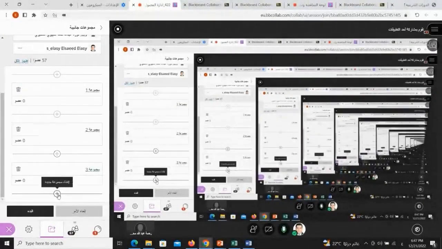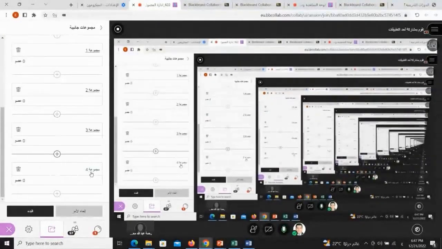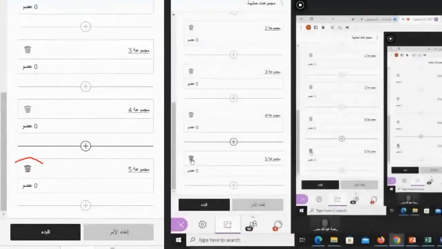Click on the circle after group 3 to create group 4. Clicking on the circle for group 5 creates it too. You can create unlimited groups. To delete a group, use the trash can icon. Click it and say delete. It will delete group 5 and confirm deletion. Now you have group 3 and 4. Delete group 4. Now you have 3 groups.